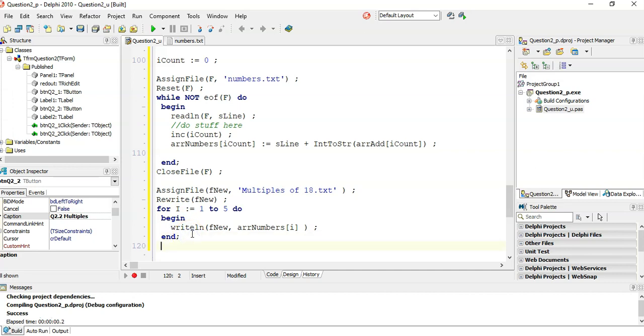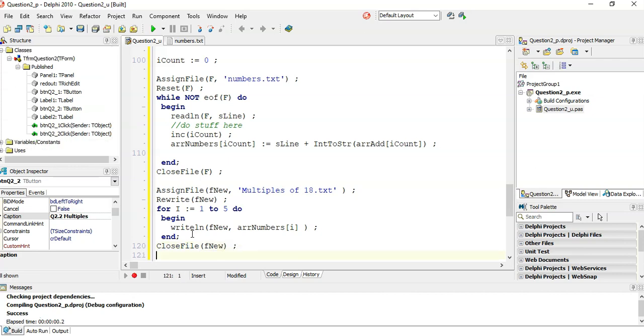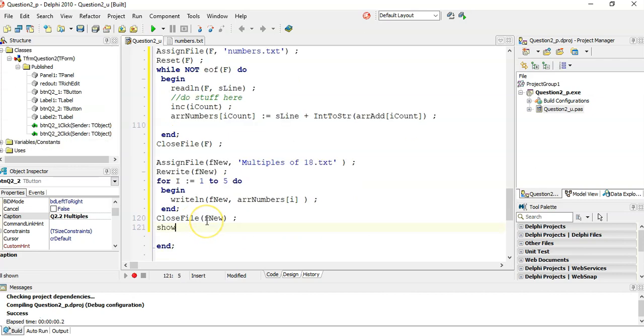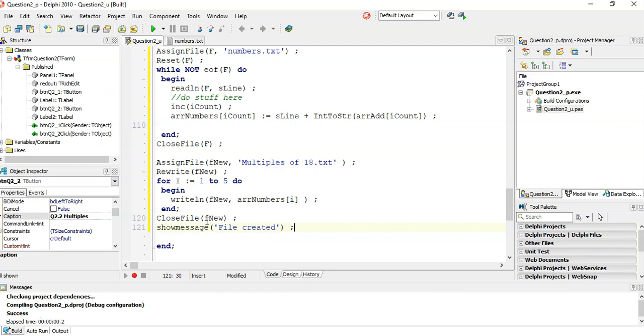It's going to be done all there, and then at the end we must always remember, this is very key, especially with writing to a text file. You must close the file, otherwise it might not work, and then show some feedback. File created.